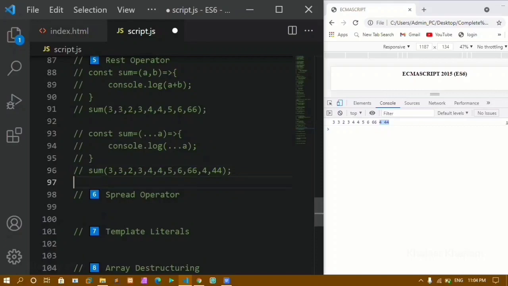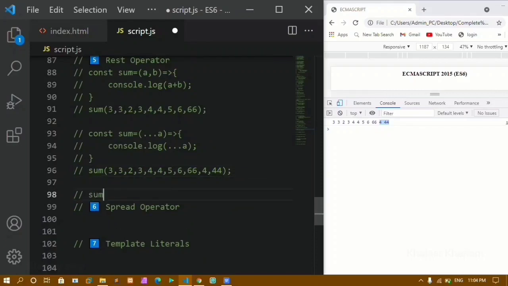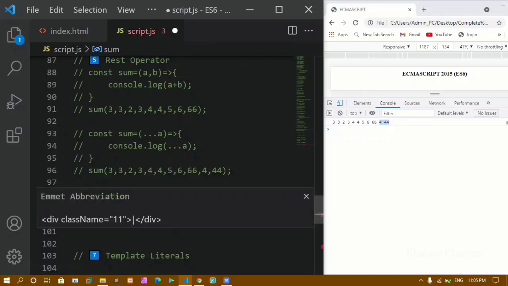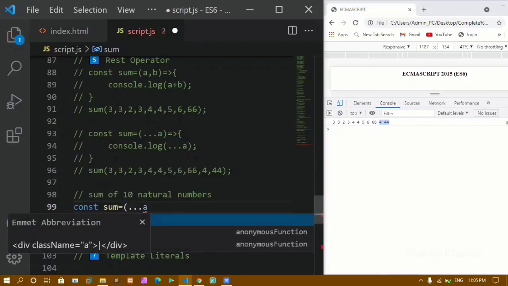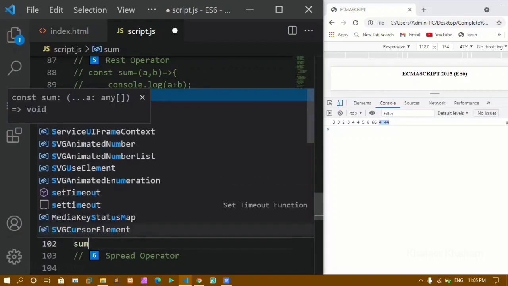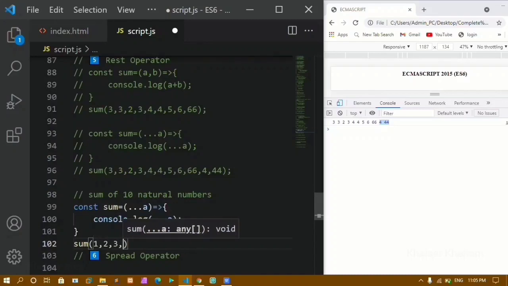Now I want to find the sum of 10 natural numbers. I'll just write this program, sum of 10 natural numbers. Okay, I have to find this. Now what I'll be doing is I'll create a function, and inside this I'll be writing this 3 dots, and I'll give the value as A. First I'll just do console.log. I'll copy this, paste it here, and call this function, and I'll write 1, 2, 3, 4, 5, 6, 7, 8, 9, 10. Okay, these are my 10 natural numbers. I have to find this sum.